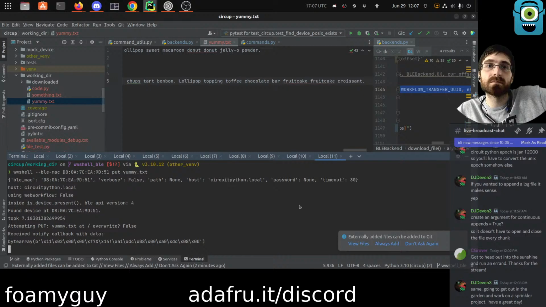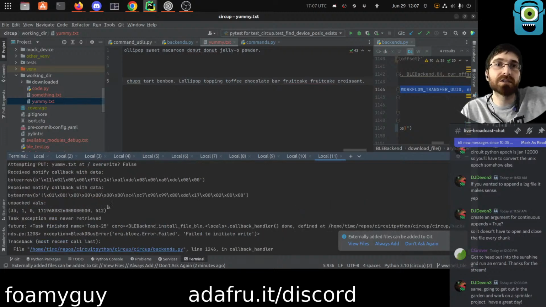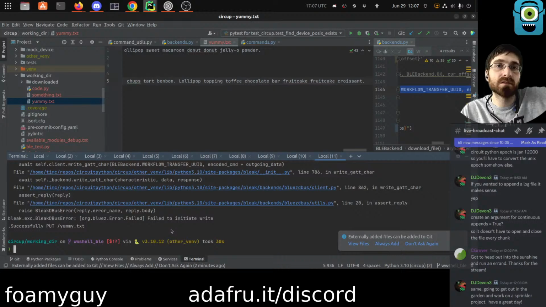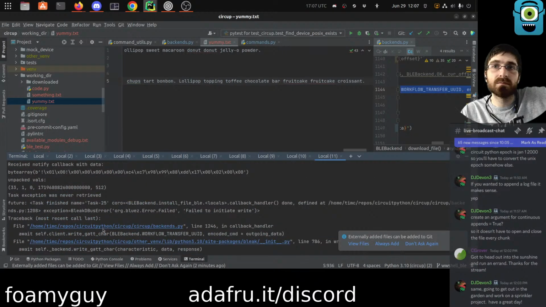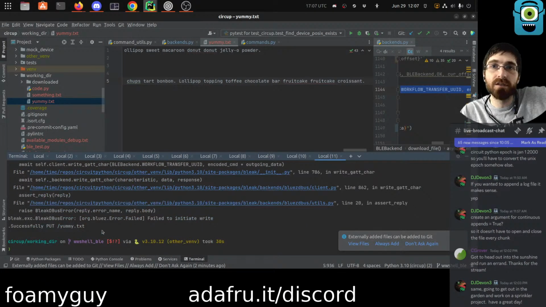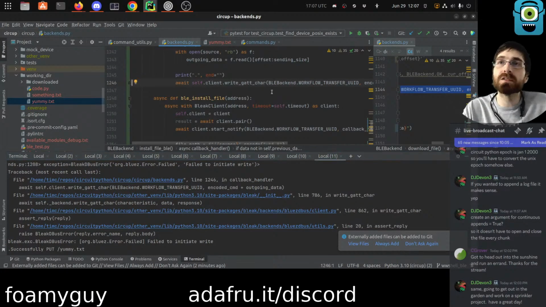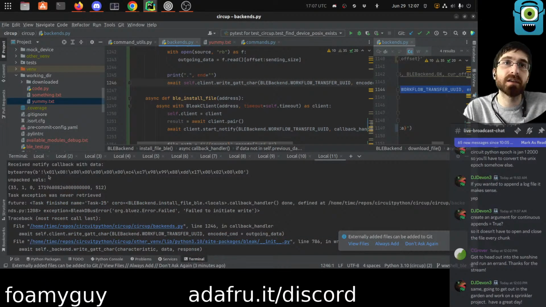Uh-oh. Oh, okay. Well, that was our file exists, actually, so that part's okay. Failed to write. We got a failed to initiate write when we tried to send it looks like the first packet of data.